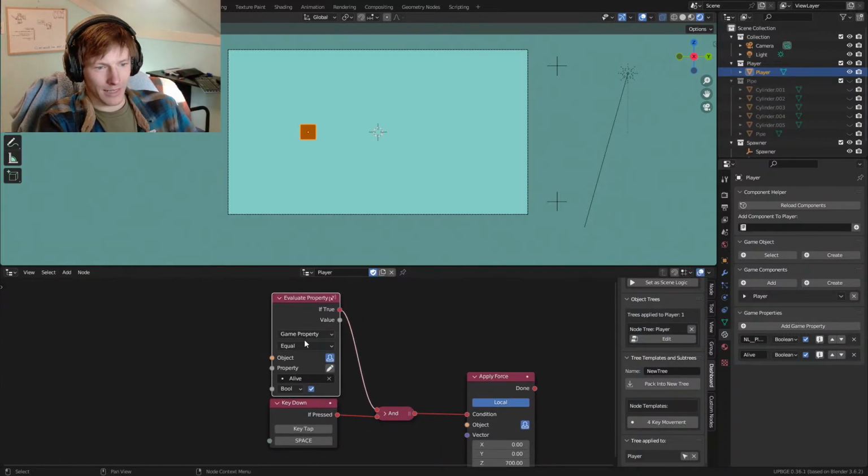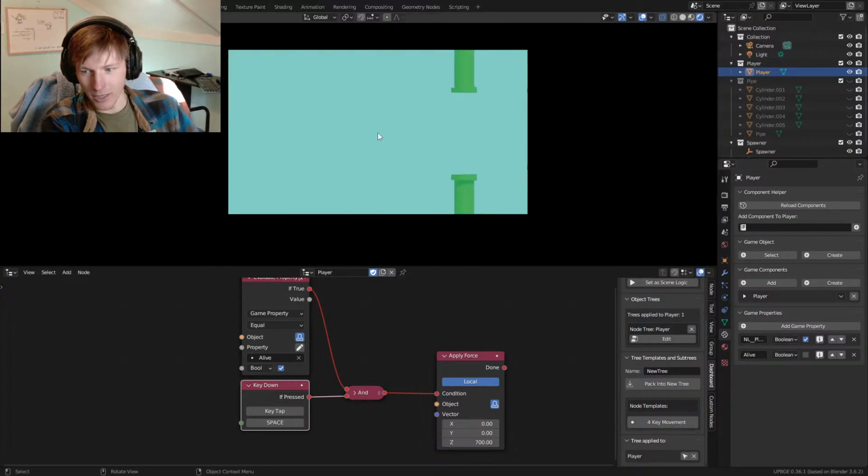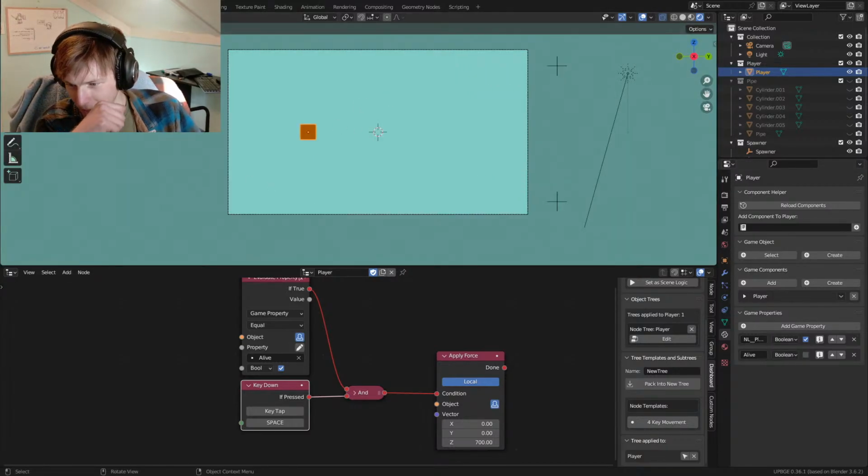So now, if our property alive is equal to true and the space bar is pressed, we'll be able to jump. So when we press play, we can still jump. But if I disable alive right now, no matter how much I press, it's always going to fall, and we're not going to be able to do anything.